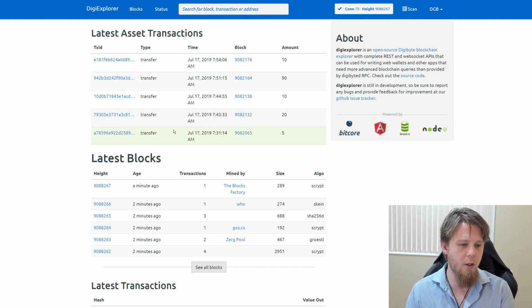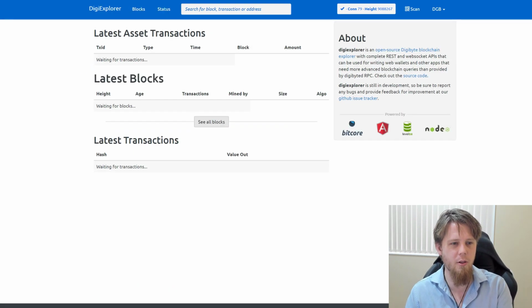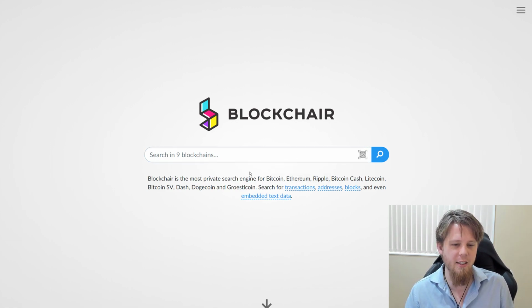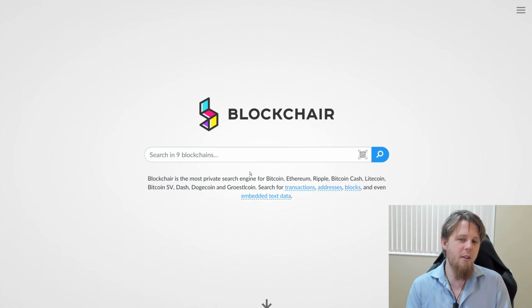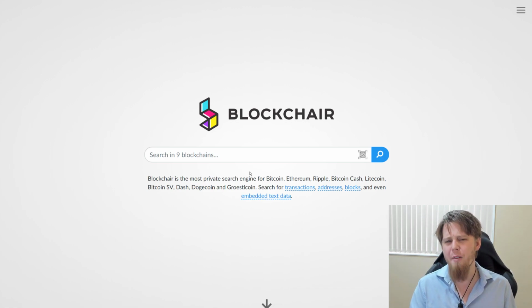And actually, why don't we grab a transaction, and actually that's not going to work because they don't have support for us. But this is Blockchair. They're effectively an explorer that adds additional graphing and things.